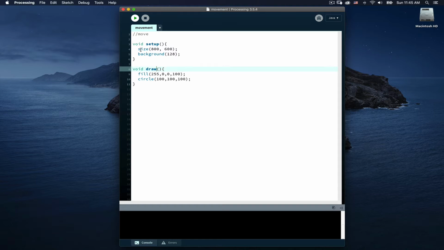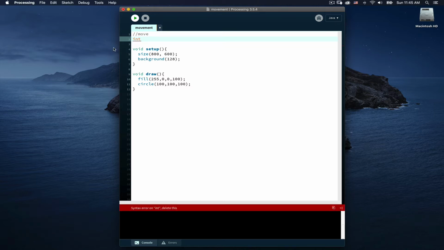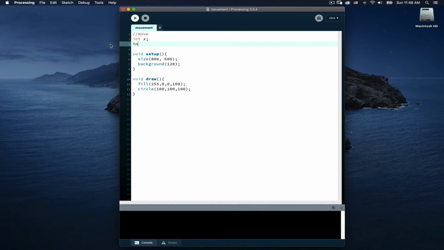So we have a circle. It's not that interesting because it's parked. We want it to move. It's kind of the whole point of what we're doing here. To make that move, what we need to do is store its position. We're going to just use whole numbers, so we'll use int as our variable type, and I will say int x, and I will also say int y.